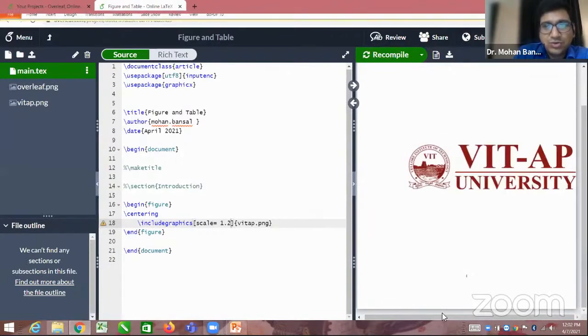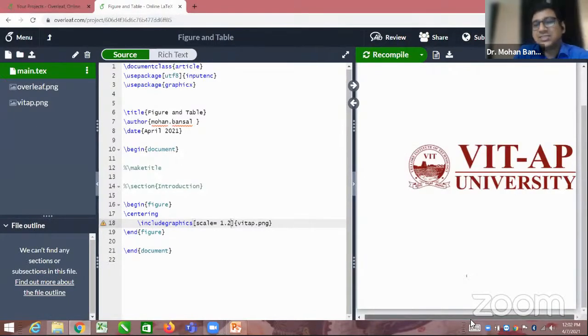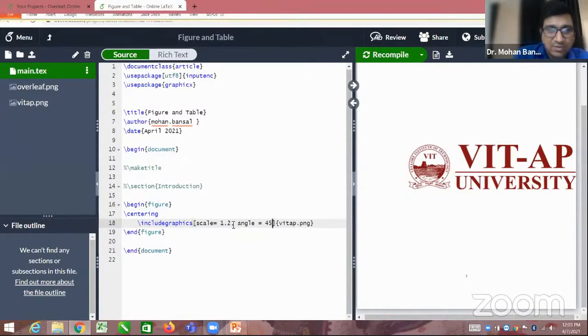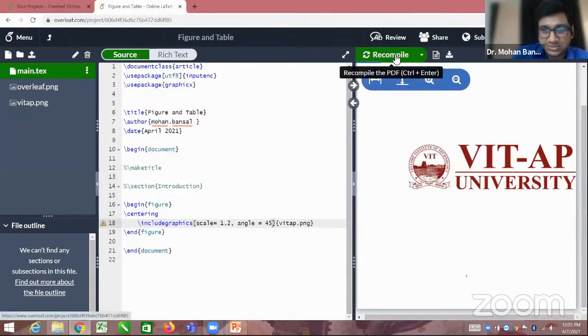Okay. So in this way, you can resize the images. Now we'll see how to rotate the image. To rotate the image, we'll use the angle command, /ANGLE. At what angle do you want to rotate the image? Let's see, at a 45-degree angle. Okay, angle is equal to 45. We have defined angle which is equal to 45. So this image will rotate by 45 degrees in the counterclockwise direction.